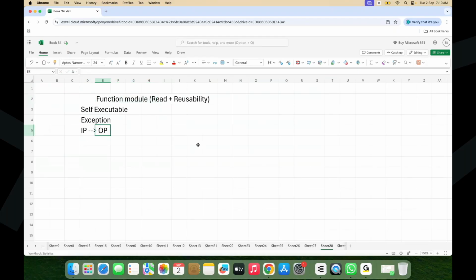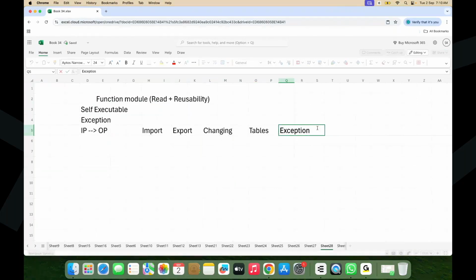If you look inside the function module, you have different tabs. Those are import, export, changing, tables, exception, source code. You have multiple tabs.